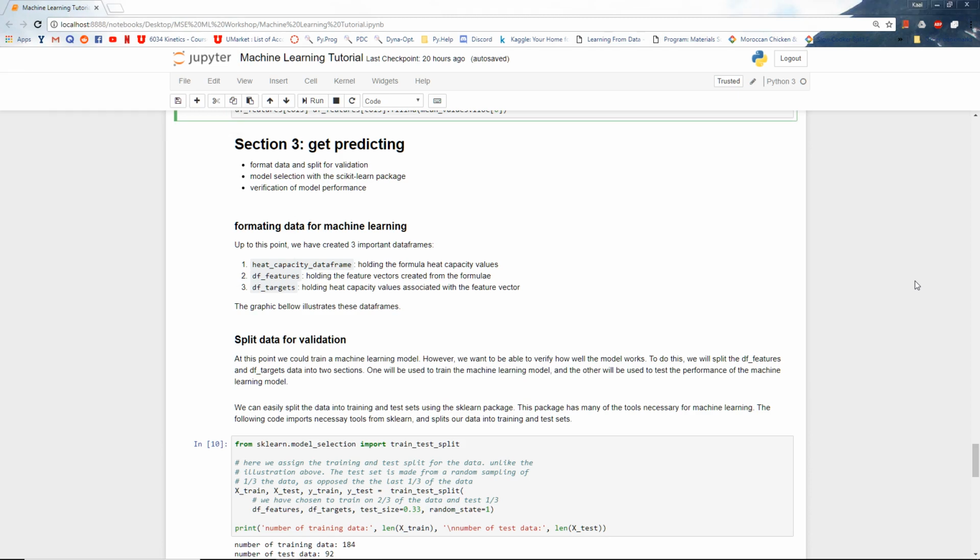Okay, for section 3, we're going to really get into the machine learning side of this. Now, there's a little bit of data processing we have to finish, mostly just splitting the data into test and training sets. We'll do that in a little while. We'll also talk a little bit about model selection and how to import a model, how to set the model object, how to fit it, how to test it, how to see its performance, all of that. We'll do that all right here.